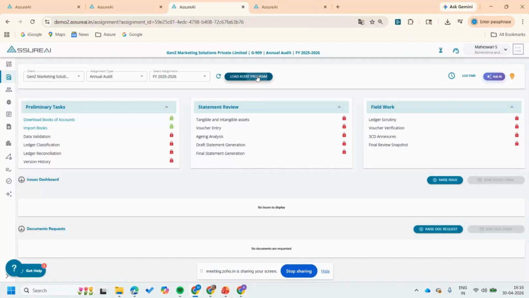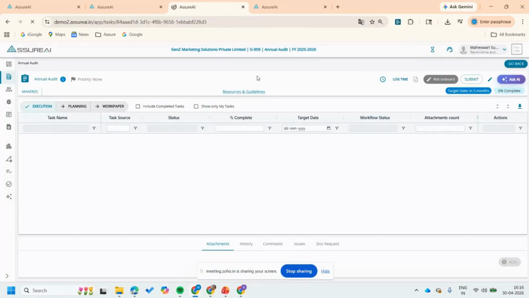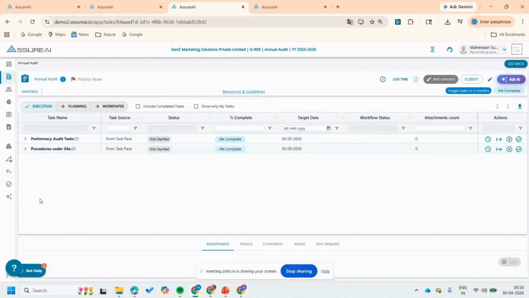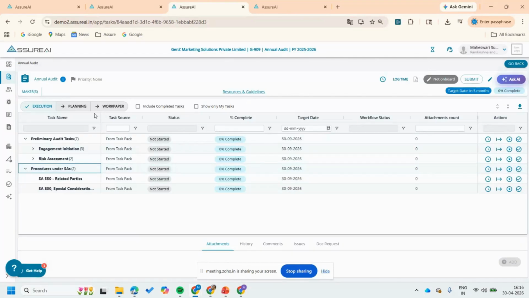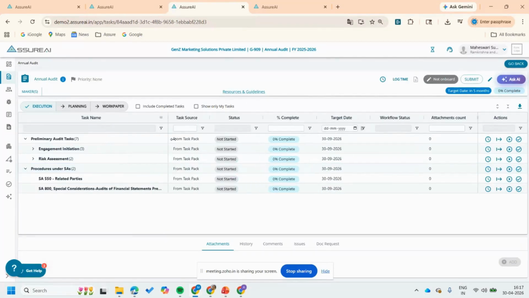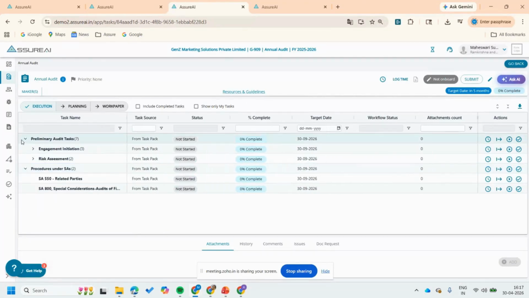going into load audit program, I will find that whatever tasks are part of the task pack called startup task pack are the only things which are marked as applicable, and there is no dependency on someone to go and select them from planning. They are already here.